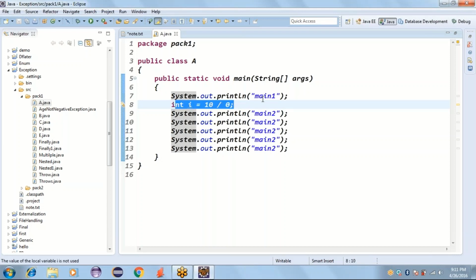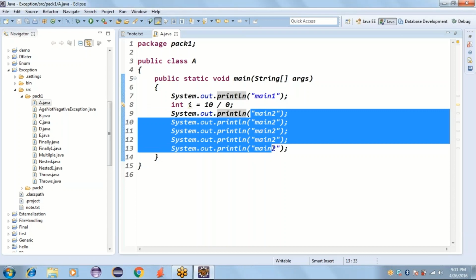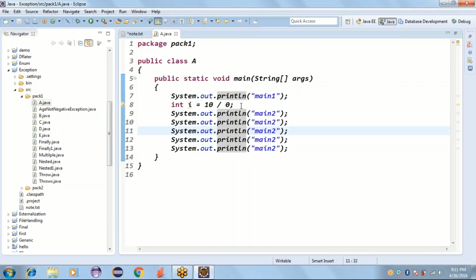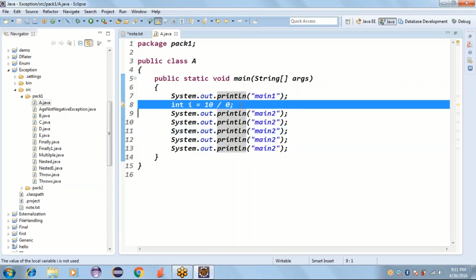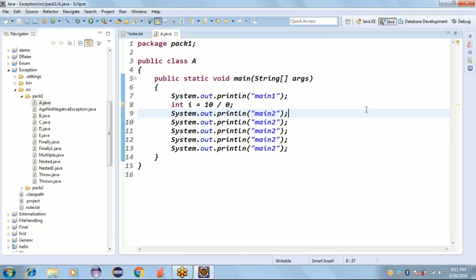Before this statement, whatever things are there, that all will be printed. But after executing this line number 8, your JVM will tell you, I am not going to execute your program. You are never going to get this much output. Main 2 is there, no. After this line, whatever things are there, that is never going to print. You will simply get one exception, and that exception is nothing but arithmetic exception. What is the exception name? Arithmetic exception. Let's run this program and just try to see the console.